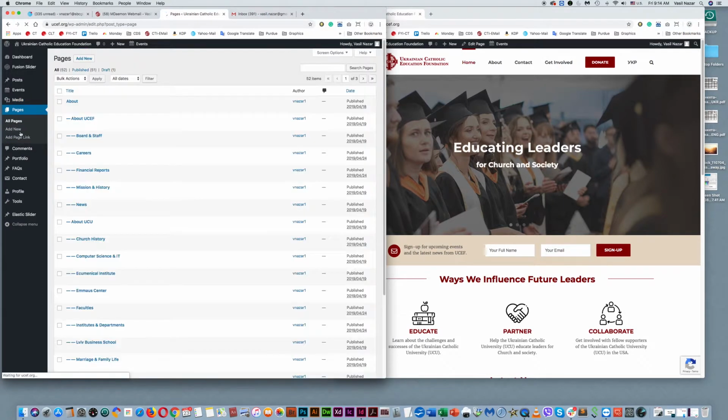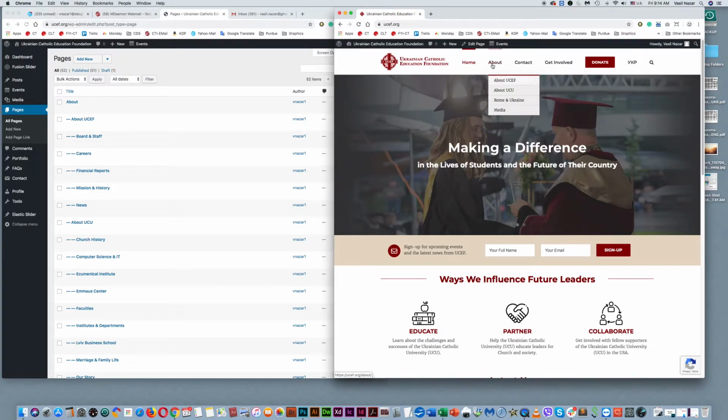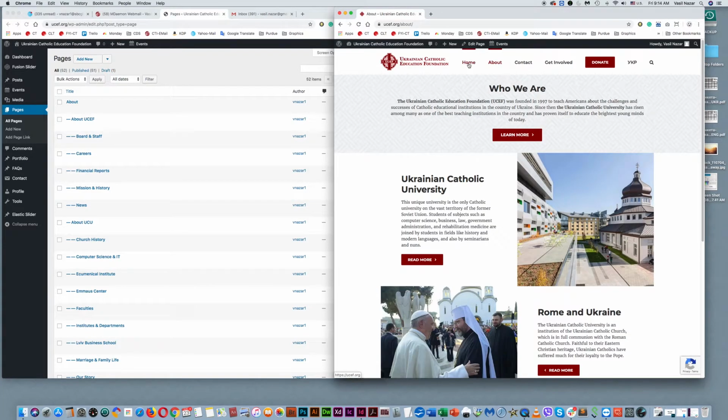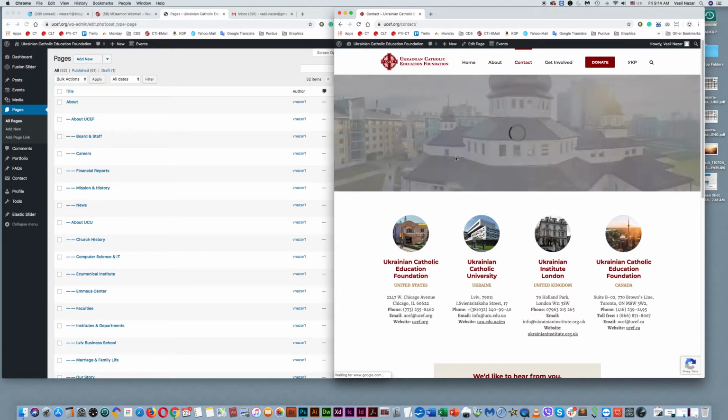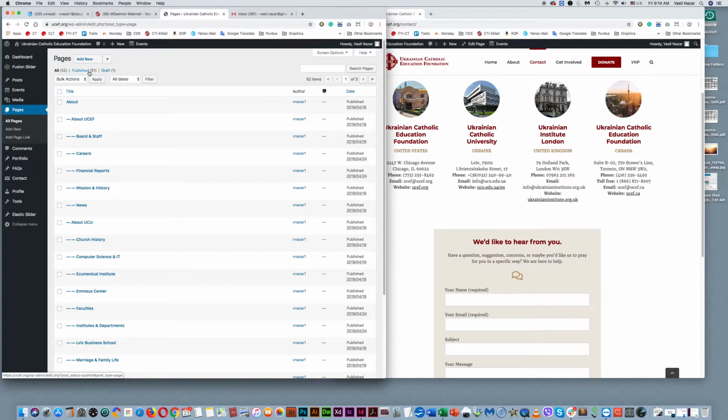Below the media section, we have the pages section. This is a little different from posts. Pages are these: About is a page, Home is a page, Contact is a page. We have them here, a total of 52 pages. Some of them are hidden, some of them are not actually on the menu. Again, how to edit the page, update images, and edit text, I will show in a later video as well.